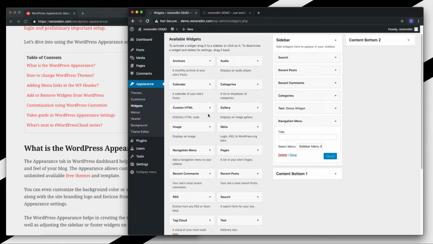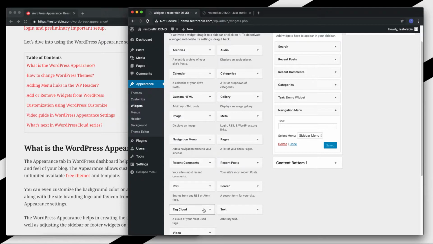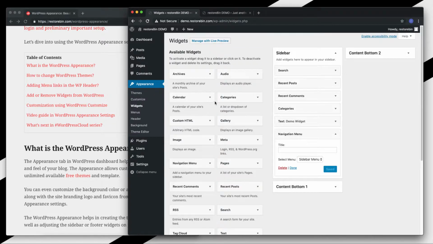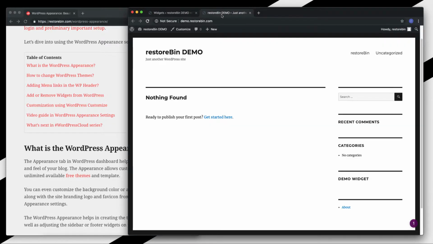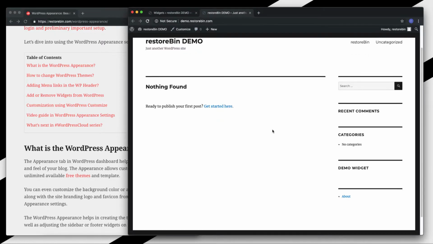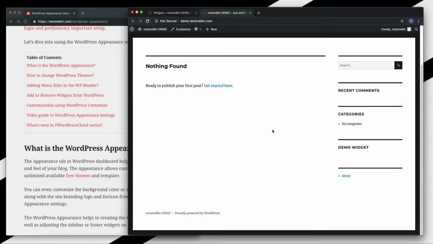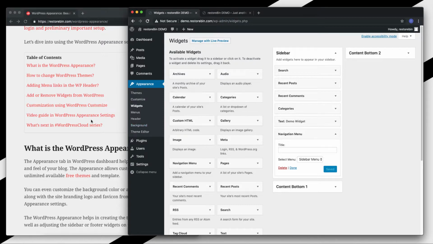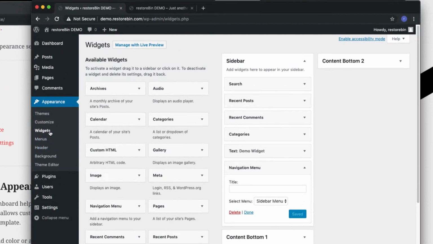So there are a lot of customization options. You can add HTML, text, a tag cloud, all those things are available here which you can use and start displaying in the sidebar. Some themes also support adding widgets in the footer, so you can use that as well. Now moving on to the next part, which is customize. This is something which is really helpful.